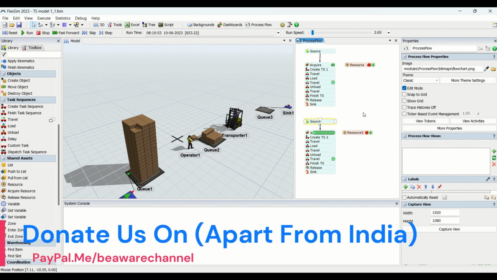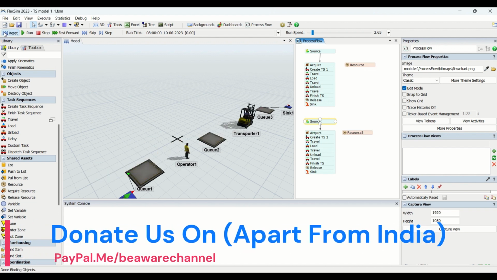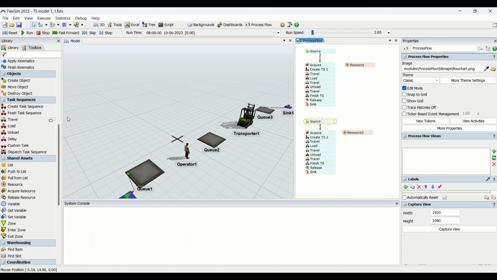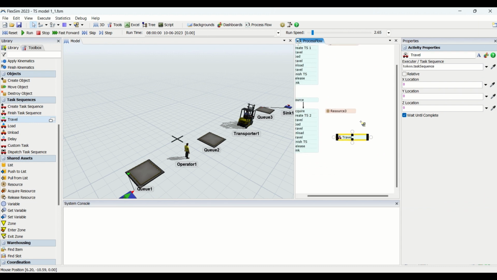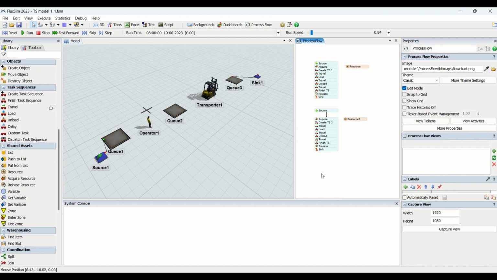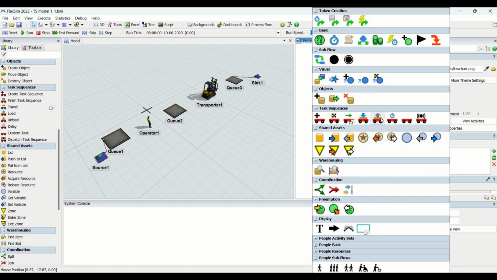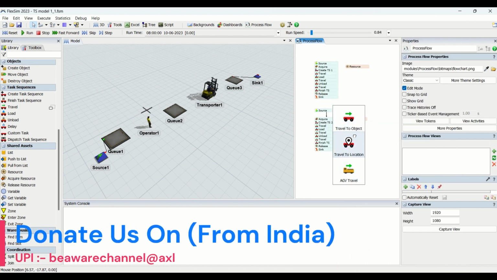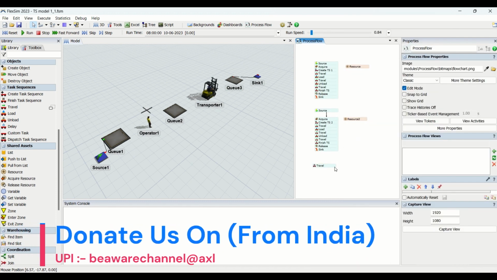So now I'll just reset this, and we'll bring in travel to location here, and we'll start understanding the properties we have in travel to location. Most probably we will tell this operator to travel to some of the locations. So let's understand travel to location now. We have understood another task sequence.